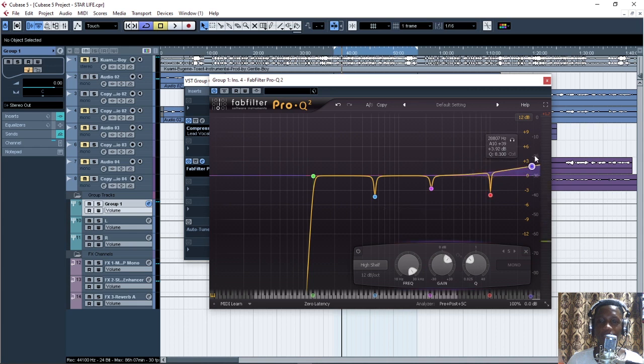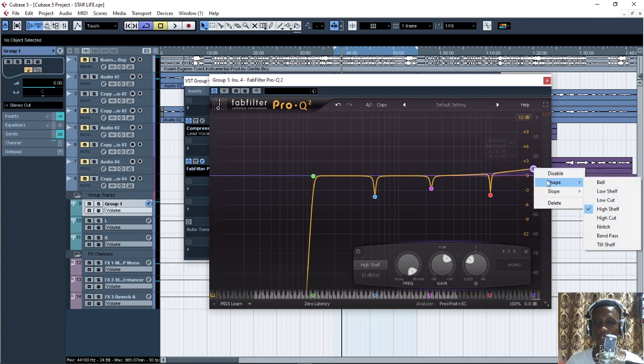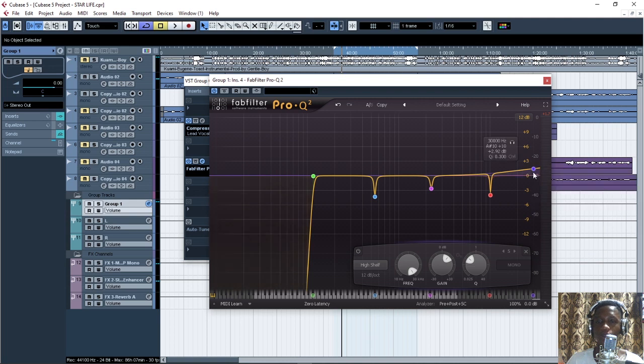Then we just brighten up a little bit of the highs. Okay, in vocals, I won't advise you to cut some of the highs, like do low pass. Okay, I won't advise you. You just give it, what's the name of this shape? Yeah, high shelf. Okay, so like this a little bit.